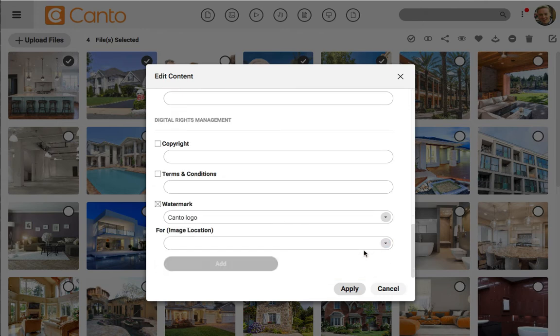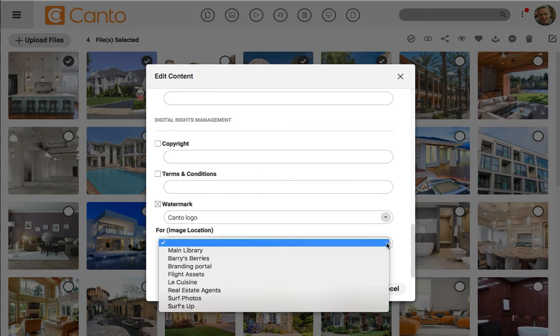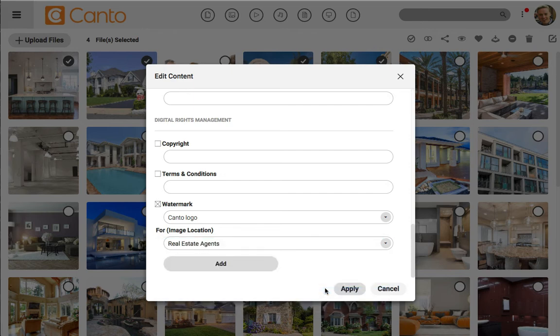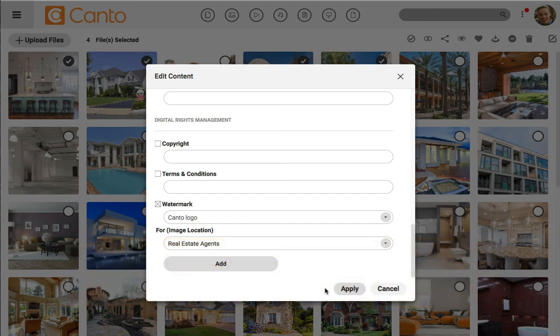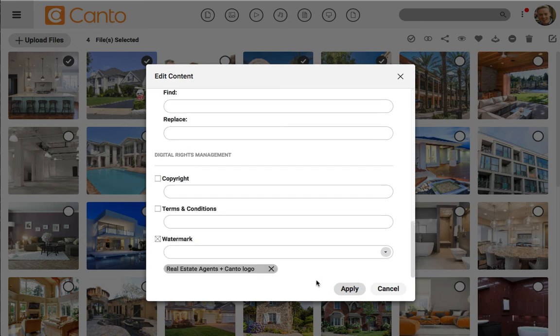You'll also see a new drop-down called For, and this is a great option to customize how we use watermarks. Let's click the drop-down. This menu shows us a list of libraries and portals to choose from. I'm going to pick one of my client portals to apply this watermark to. Remember that we can upload more than one watermark. That means that we can really create multiple pairings of watermarks in portals. For specific clients, we could even apply their logo as a watermark in their portal to make them feel right at home. Make sure to click Add and then click Apply.